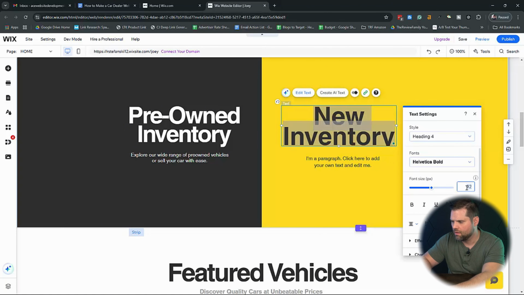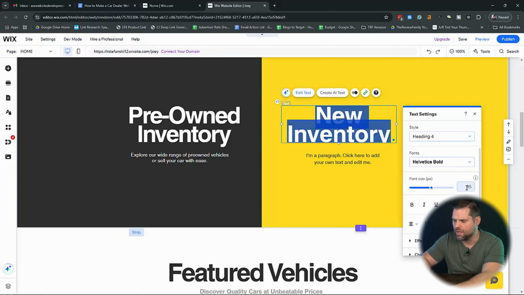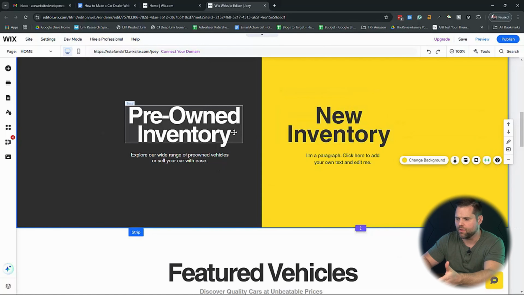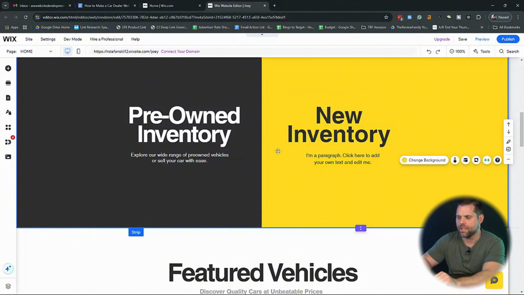Go here. This is 85. Want to make sure that looks the same. So there we go. So we've got that. We've got pre-owned inventory and new inventory. So, they can do whatever they want. And clicking on either of these will actually bring you into the pages of those inventories. So I'll show you that in one second.